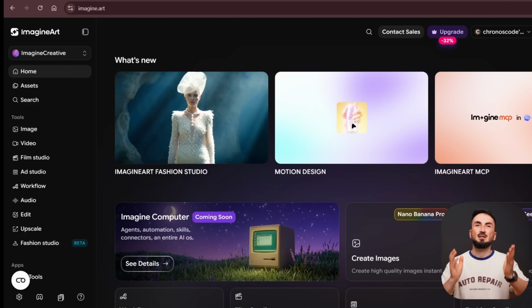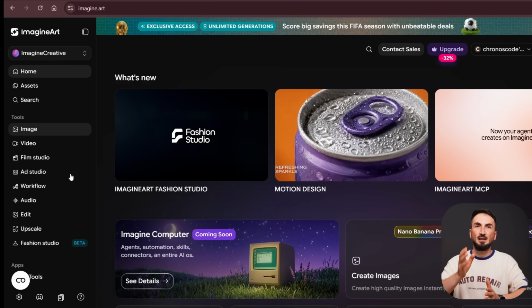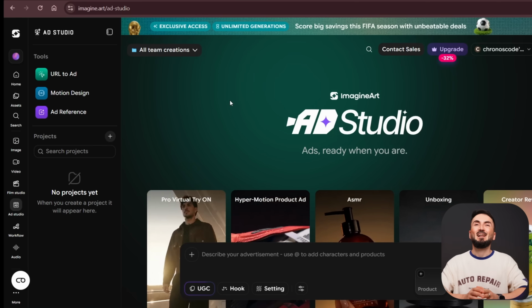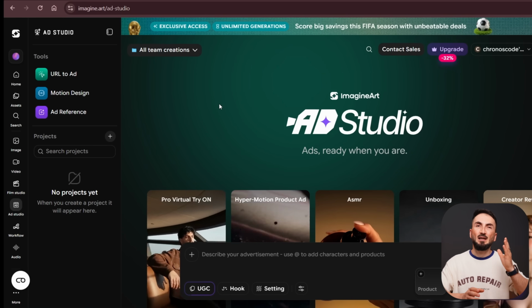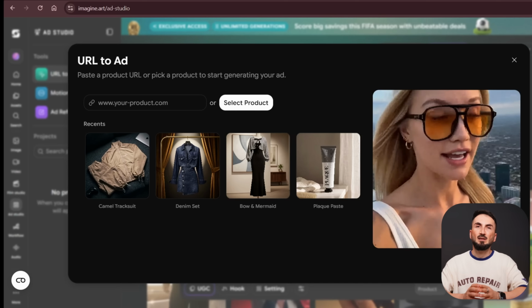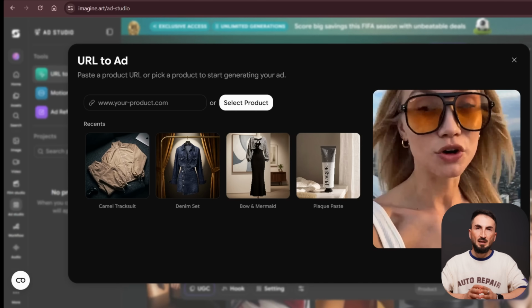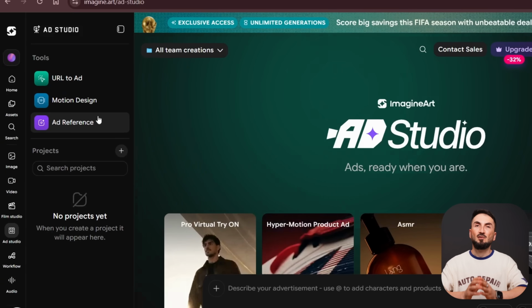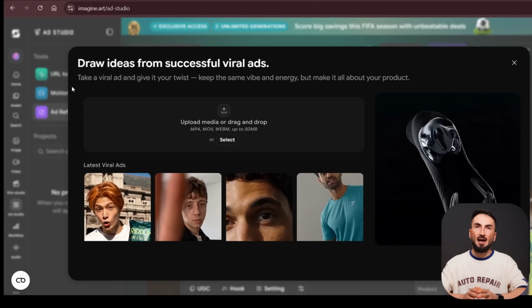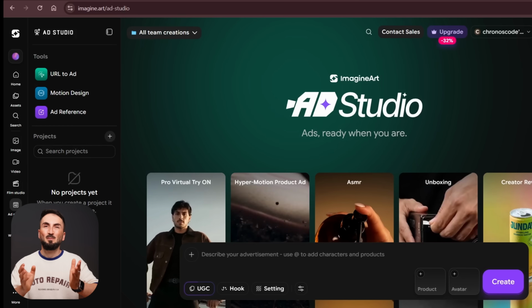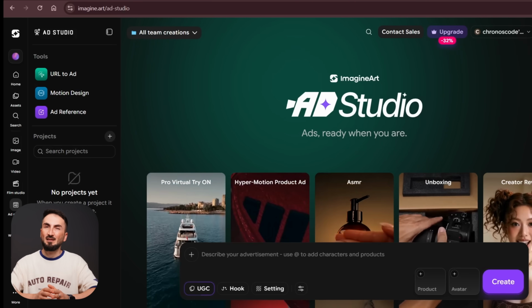It's simple. First head over to ImagineArt's, then on the left side click Ad Studio and a brand new page opens up. That's your home base for everything. Let me give you a quick tour. On the left there are 3 fast ways to start an ad. URL to ad takes a product link and builds an ad straight from it. Motion design turns a product into a full storyboard. And ad reference lets you drop in a viral ad you like, then spins up your own version with the same energy.